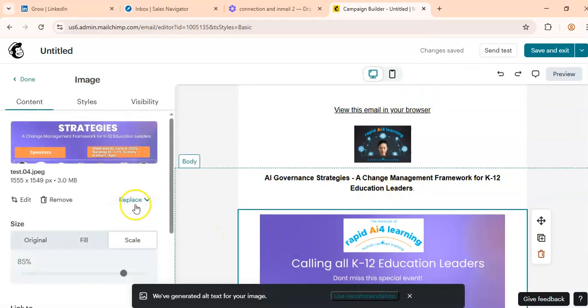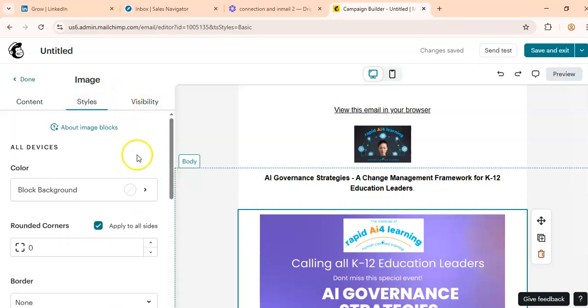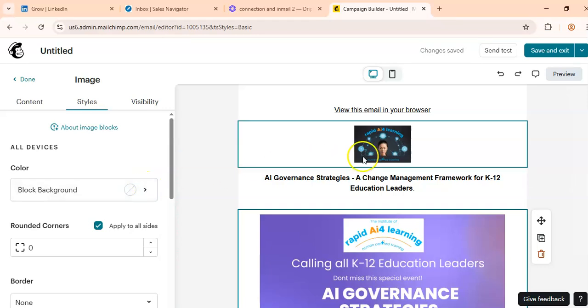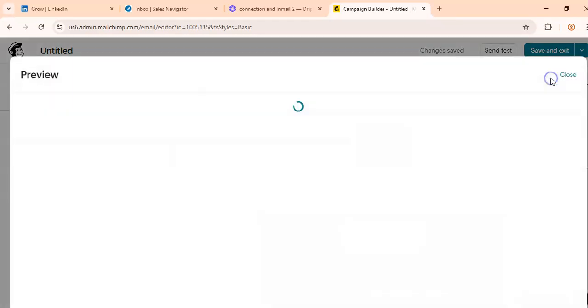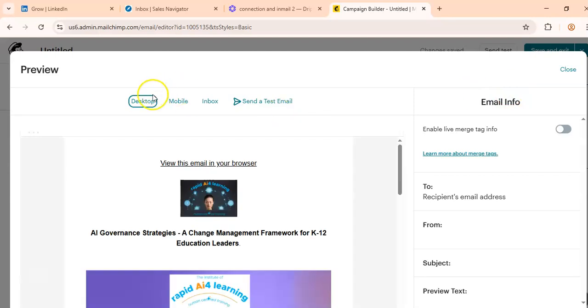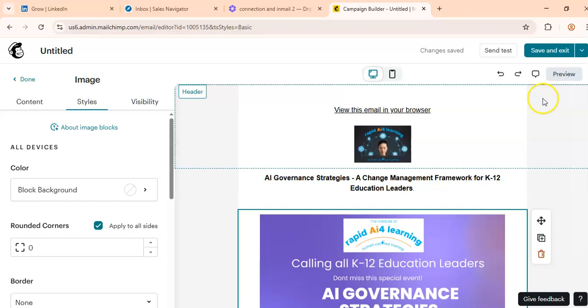And now you can see that from here you can edit the image, you can change the style, visibility, so different options are available, background, so different things are available. If you want to preview this one, there is desktop mode and mobile view, so you can choose according to your requirement. And once you are satisfied, you just need to click on save and exit.